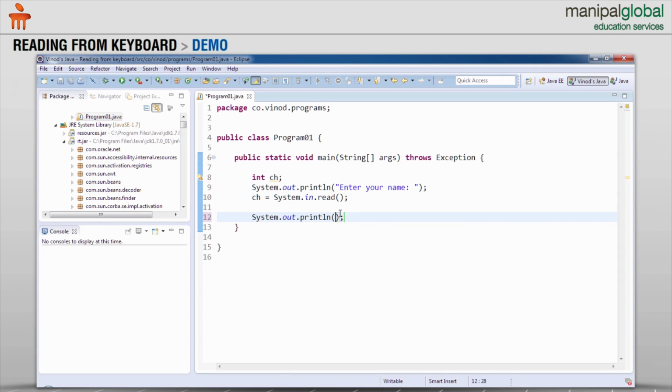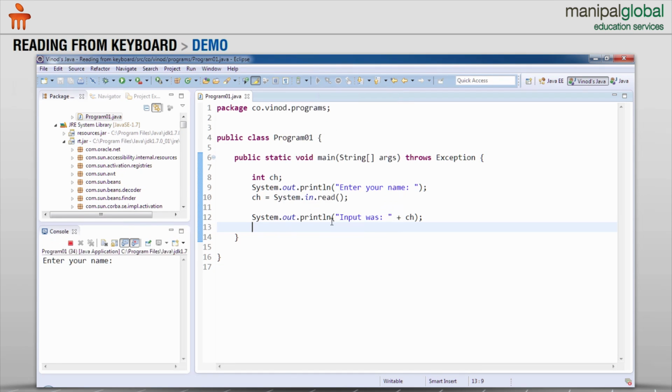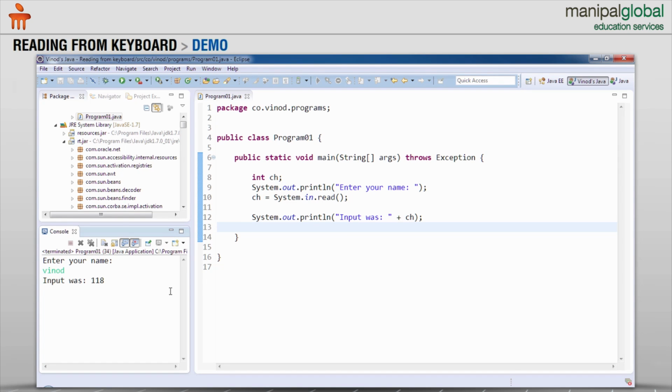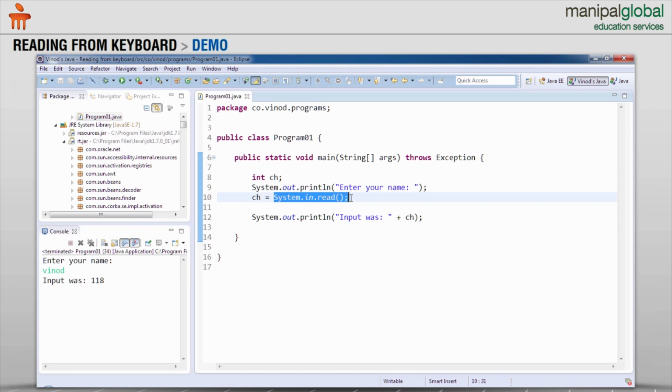And then let's see, we can print it. When I print this, input was and then ch, you will see that whatever I enter, you will get some number. So I execute my code, I'll enter my name as Vinod, and you will see you got 118. Now that's because system.in.read blocks the input until the user presses enter key. Once the user presses enter key, it starts reading 1 byte at a time and then assigns that 1 byte's number, or ASCII value or Unicode value, to this particular ch.